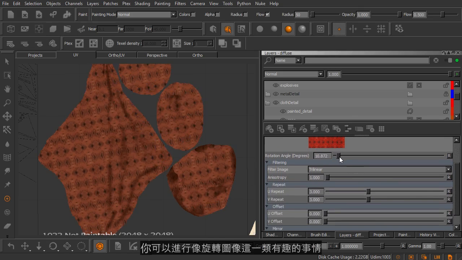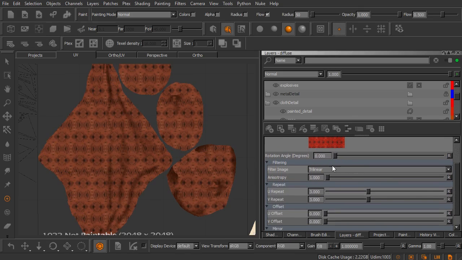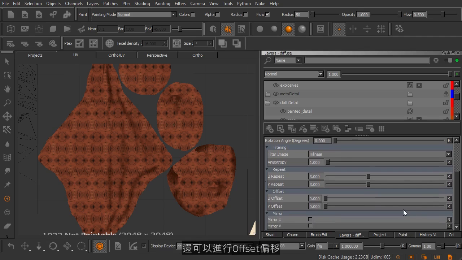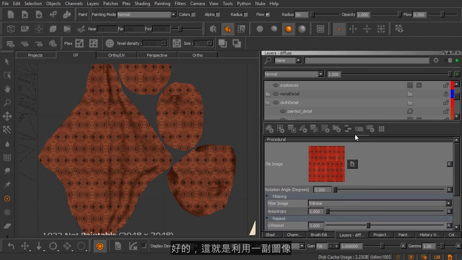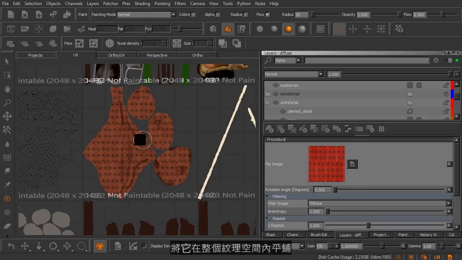You can do some interesting things like rotate the image. You can come in and adjust the number of repeats in both the U and the V if you wanted to maybe stretch it out in one of the two axes or squish it. You can offset it if your texture needs to be offset, and you can also mirror the texture. So again, this is using a single image and tiling it across a texture space.